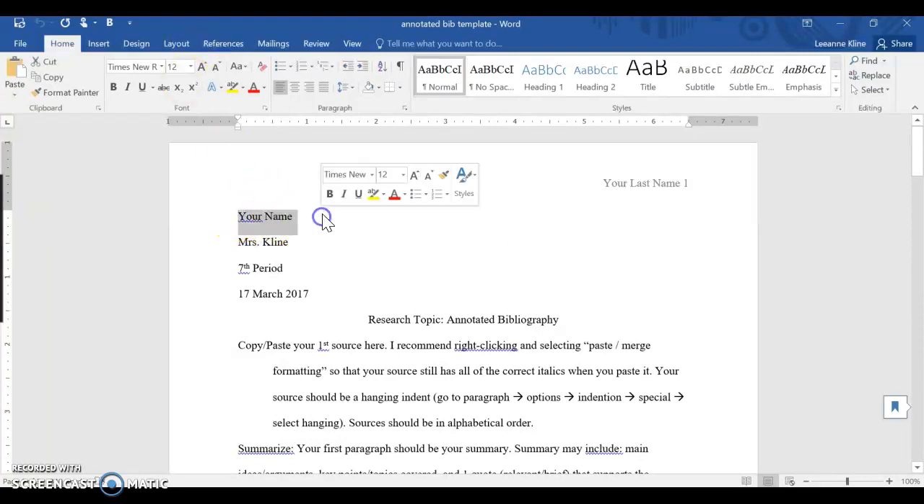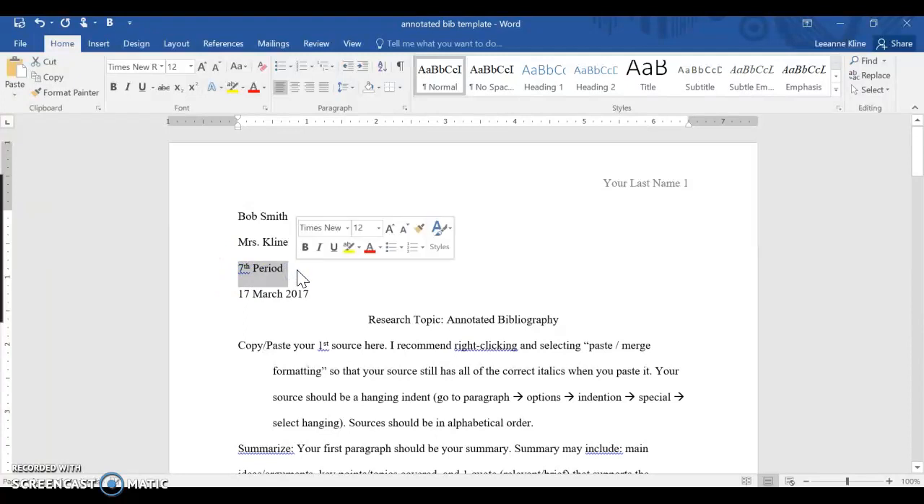Where it says your name, you will want to change it to your name. You will need to update your class period. So if you're not in 7th period, you might be in 2nd period. You'll want to update that. And the due date. Make sure that you are using the date here that the assignment is due. So make sure that is updated.